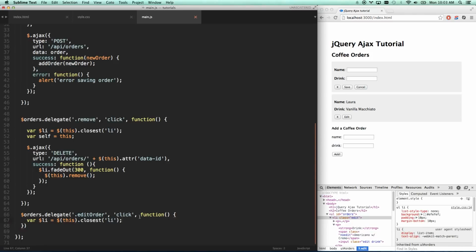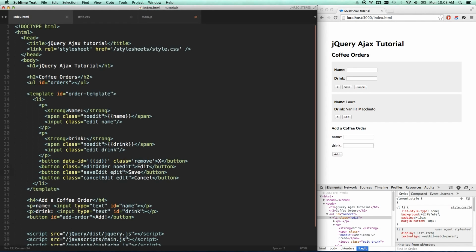There we go. So now we're grabbing the closest li, and we are going to copy the name value into the value of the input for editing purposes. So we are going to go li find. I want to find my input class name, the input with the name class. That's going to be this guy. And I want to set the value to be the content of this guy.